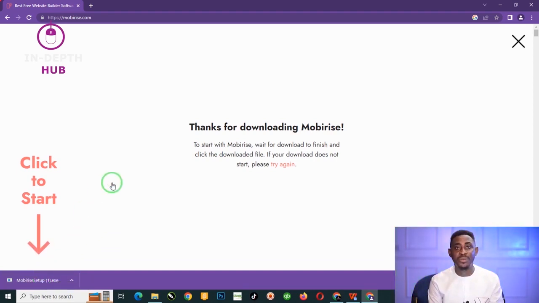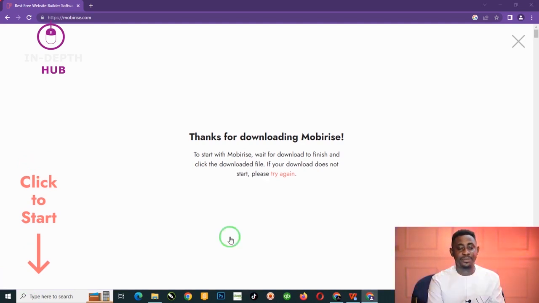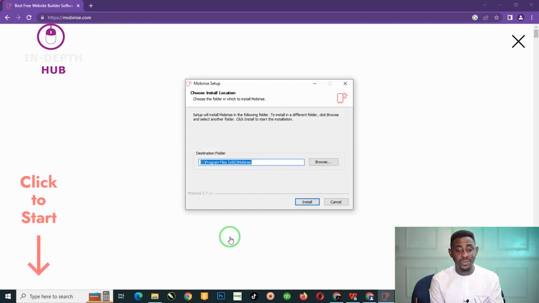Now, when you download the Mobirise software, the next thing you need to do is to install the Mobirise software to your computer system, which I am going to do right away. So I'll click on the Mobirise software, and then it will ask me to put a password if my system has a password. My own system has a password, so I'm just going to put the password of my system, and then I'll click yes. Your own might not ask you for a password.